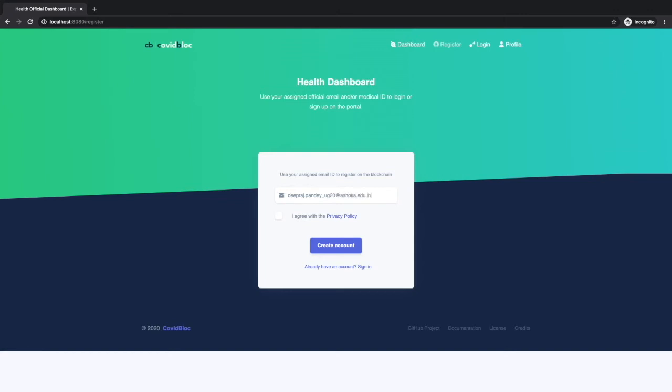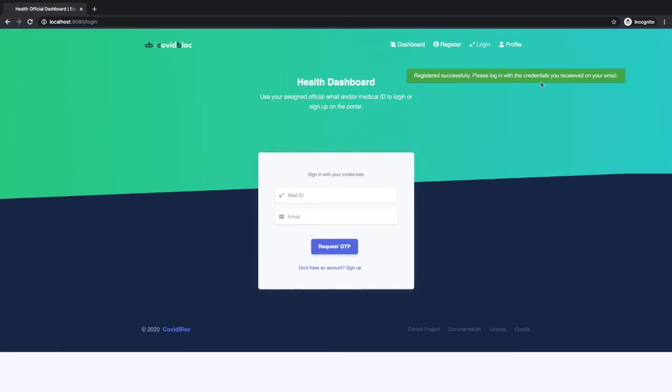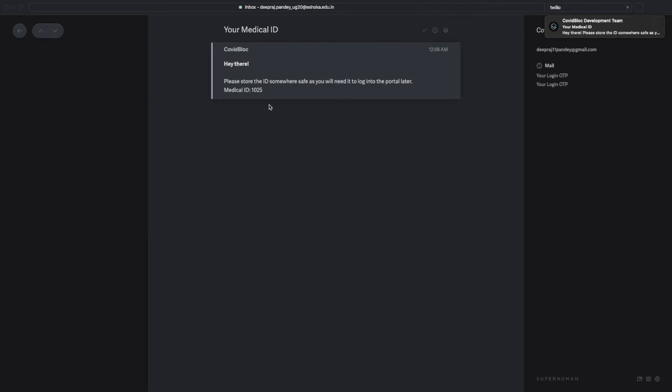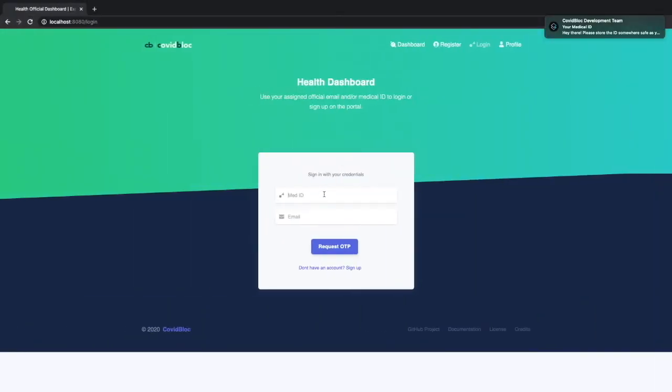I'm going to use my email ID in this demo. When we create an account, the system assigns a medical ID that I will receive on my email any moment now once the registration process is complete. If we go ahead and check my email, yeah, my medical ID is 1025. And now on the login screen, I will enter my medical ID and the email ID we used to register.